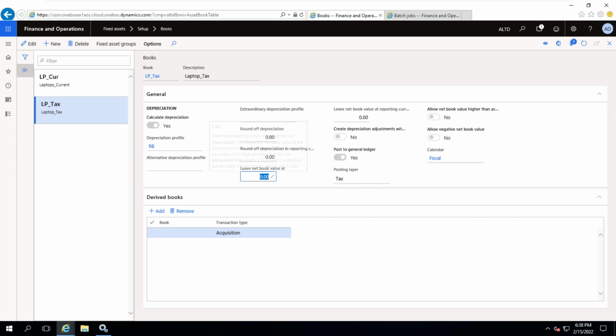Okay, one is for accounting currency, one is for reporting currency. You can enter this one, leave salvage value. Okay, we need to map it. This is salvage value or scrap value. After this, you are going to scrap it. You are not going to do calculations of depreciation. It will be 0 only.